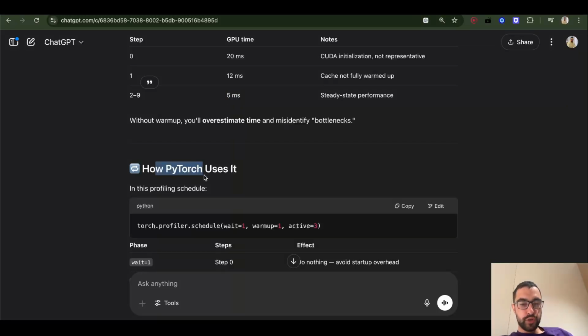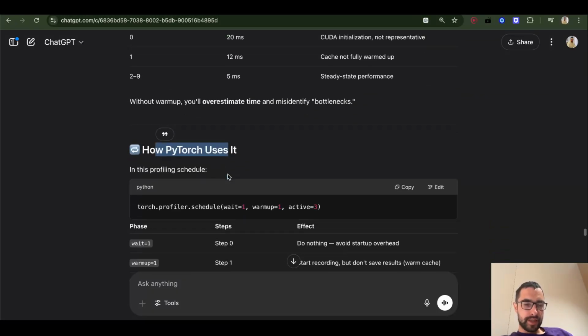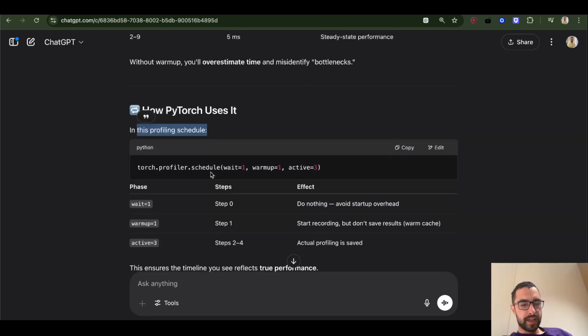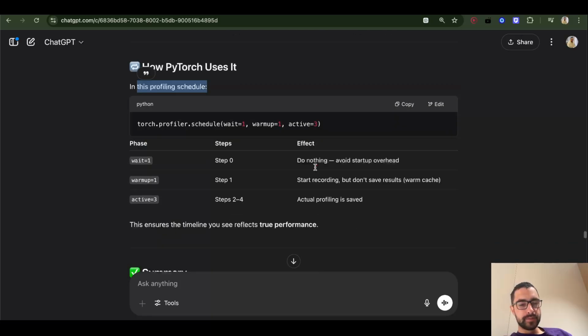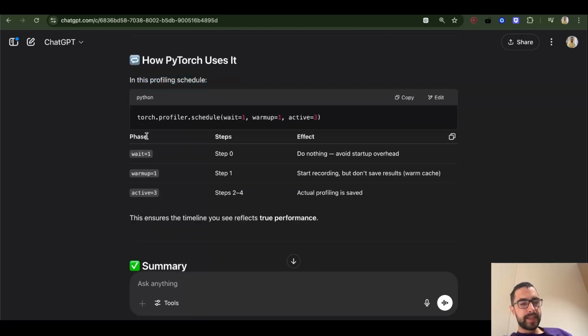How PyTorch uses this warm-up stuff. In this profiling schedule, you have Torch profiler schedule, wait 1, warm-up 1, active 3. So we have phase, wait 1. This is step 0. Do nothing, avoid startup overhead, so we will not run the profiler here.